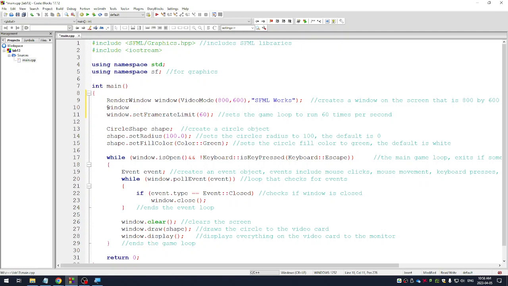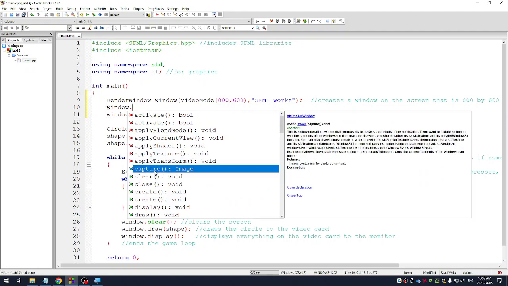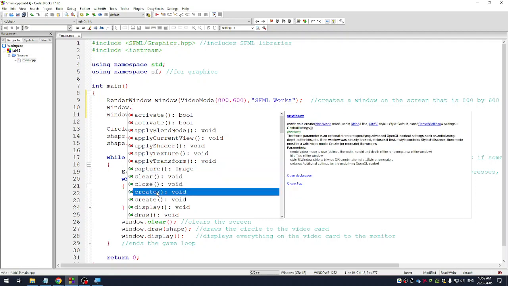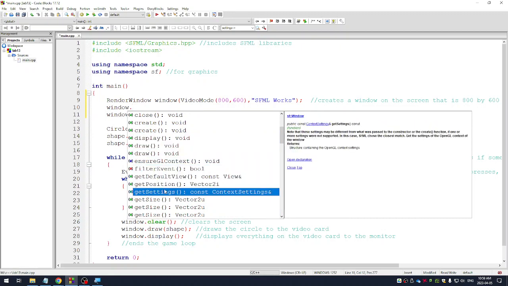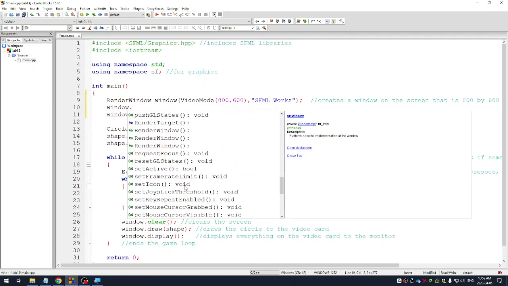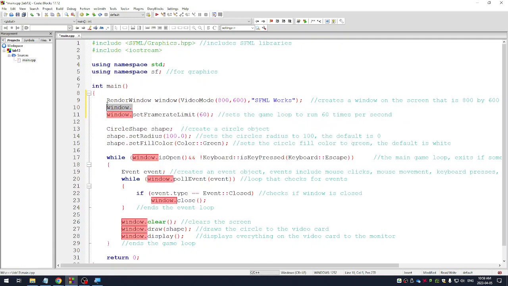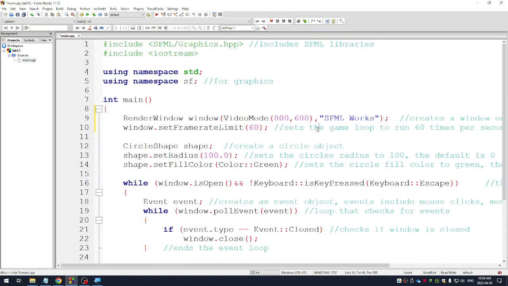Window doesn't have that command, but it has tons of commands, and they're all auto-typed. So you can see that we can capture the window into an image, we can clear it, we can close it, we can create another one, we can display it to our monitor, we can draw on it, we can get its position, get its size, we can do all kinds of crazy stuff. We can even zoom in on the window and zoom out and get a view of different stuff. The only command we're calling on it today is window.setFramerateLimit to 60. Okay, so our window is only going to update itself 60 times a second, which makes sense for these monitors.